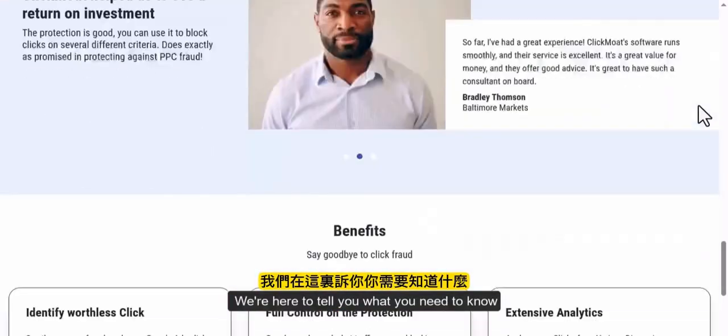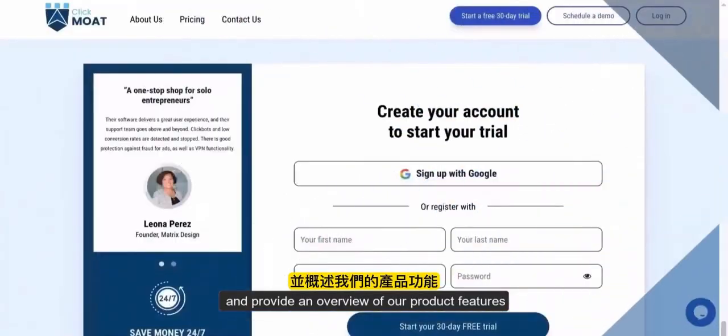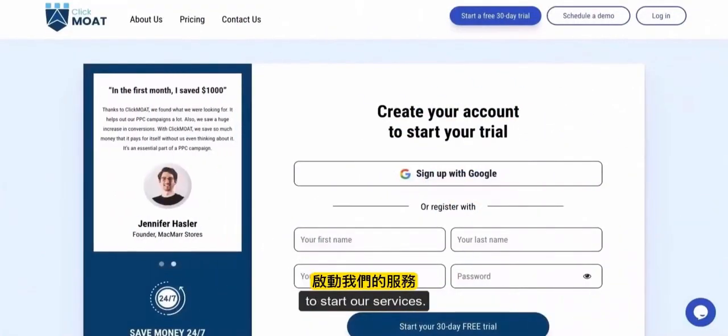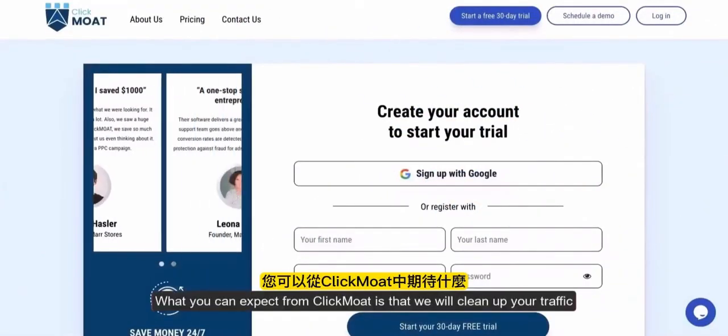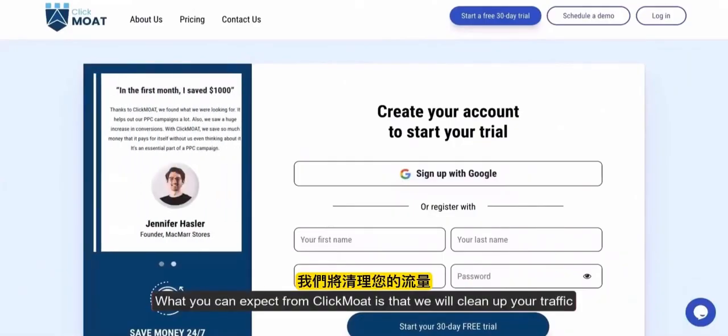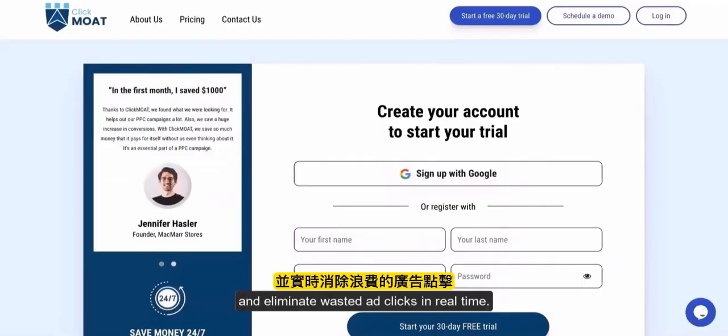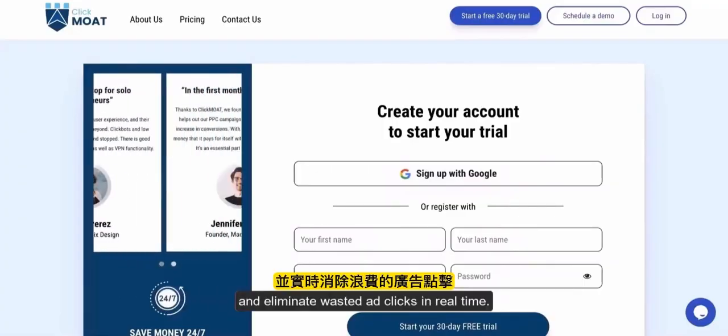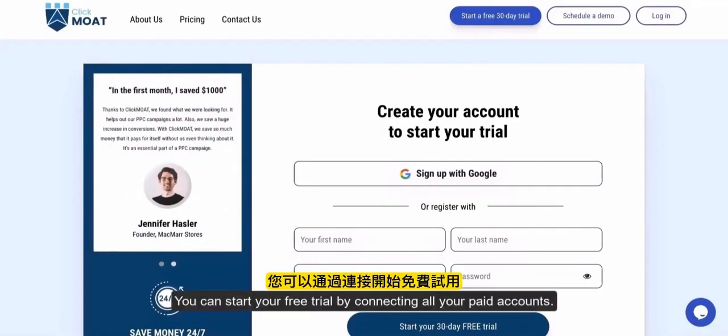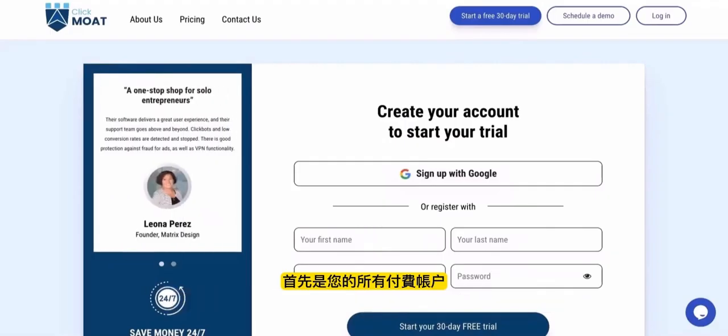We're here to tell you what you need to know and provide an overview of our product features to start our services. What you can expect from ClickMoat is that we will clean up your traffic and eliminate wasted ad clicks in real time. You can start your free trial by connecting all your paid accounts.